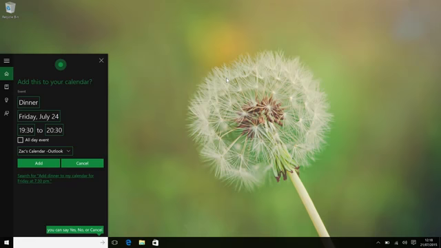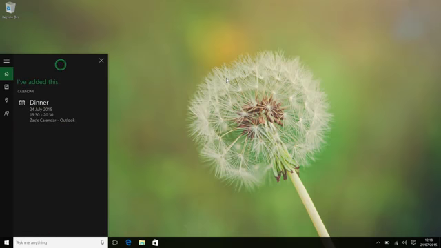Yes. Got it. And just like that, Cortana has now added this event to my calendar, and I didn't even have to open the calendar app. That's just another example of how Cortana can be very useful to you in the day.